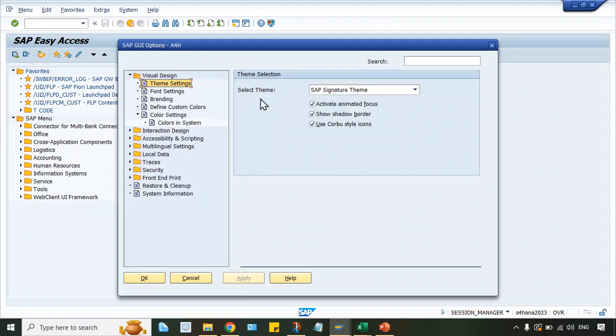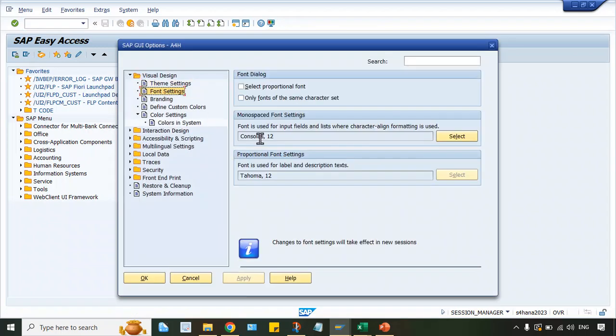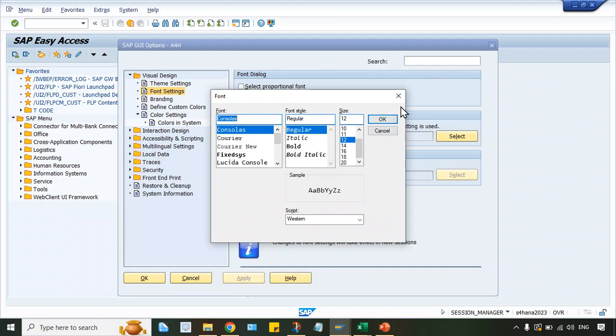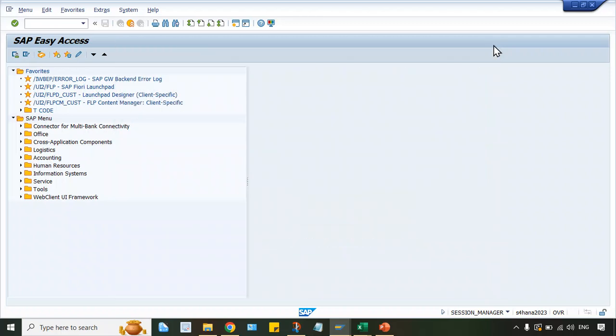Here itself you can change the font also. Right now it is 12. If you want to make it 14, you can make it 14. So this is how you can change the font. But if it is normal, don't make any changes right now, because instead of experimenting here, you need to focus on the configuration part.